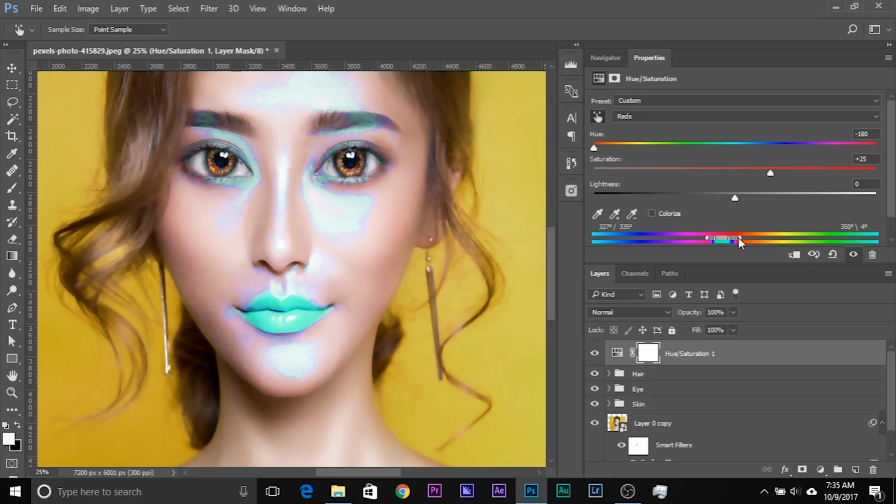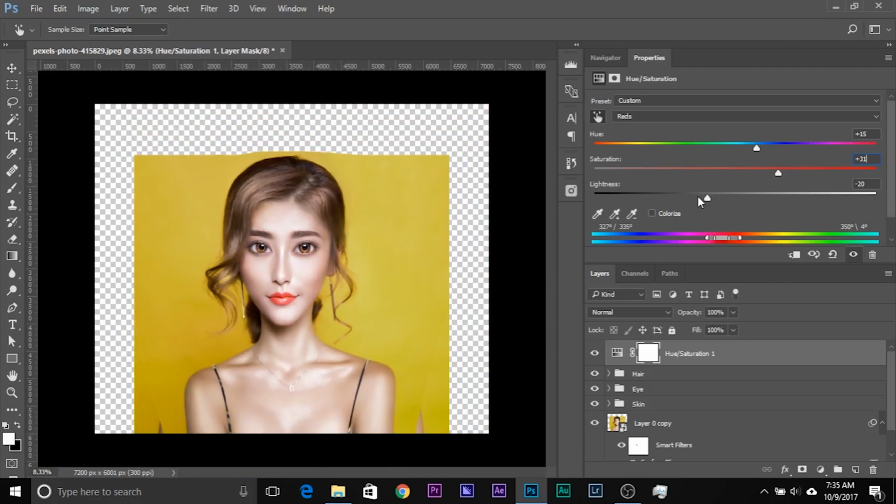You don't want to affect the skin. Okay, now change the color. Just bring the hue back to 0, saturation back to 0. Now change the color to probably orange or red, something like that. Increase the saturation a bit and decrease the lightness. That's interesting.